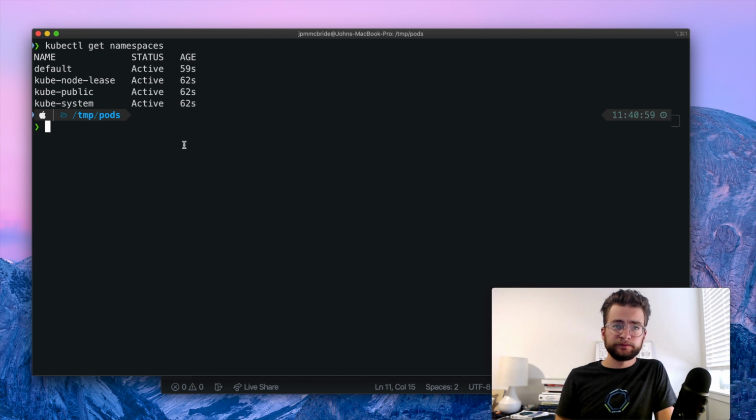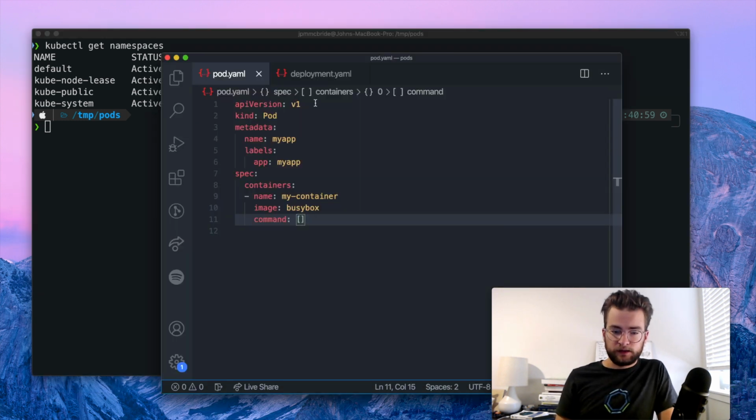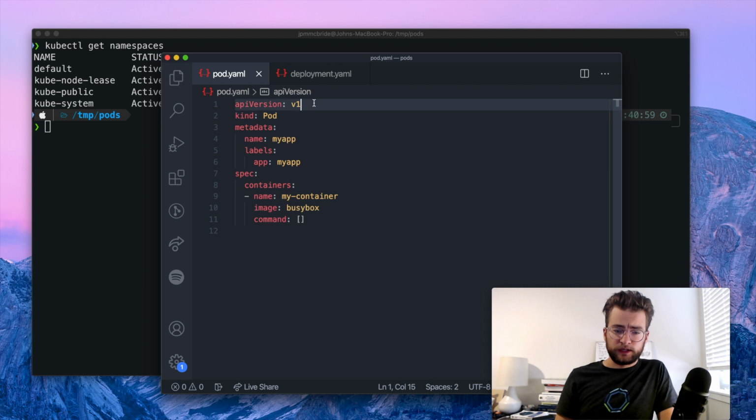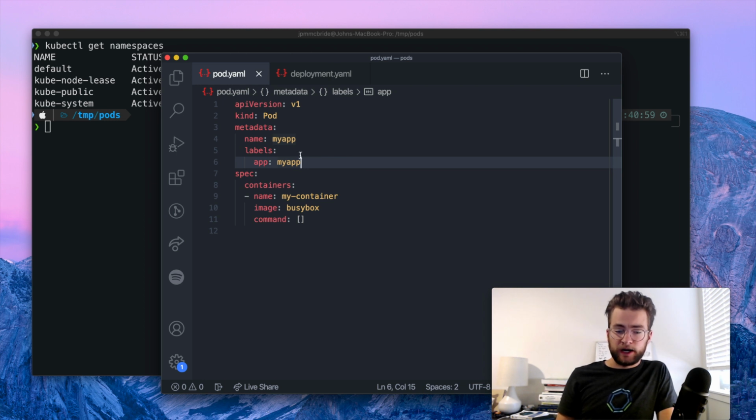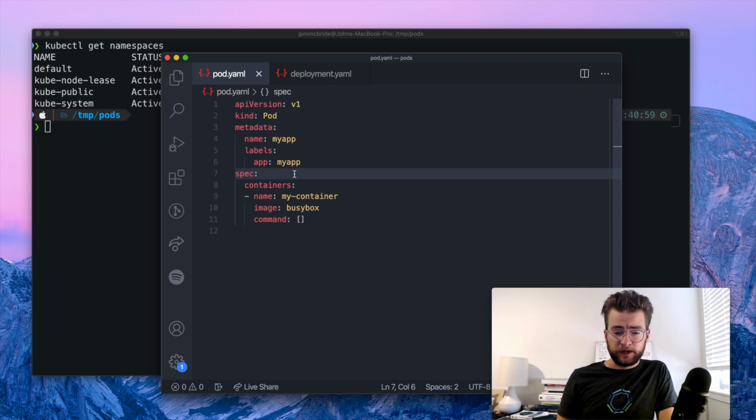That's just fine. Now we can use the Kubernetes command line tool kubectl to deploy our application and get a quick pod up and running. So let's look at our pod YAML. Here we're declaring v1, it's a pod, and some metadata. The name, we're just going to call it my app, and some labels. Now labels will be a little more important later on, but for now you can just say the app is my app. And then the spec.